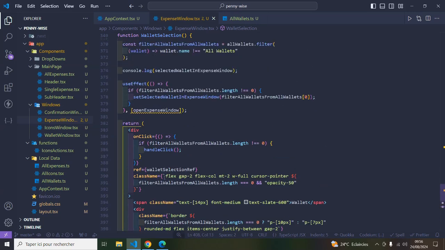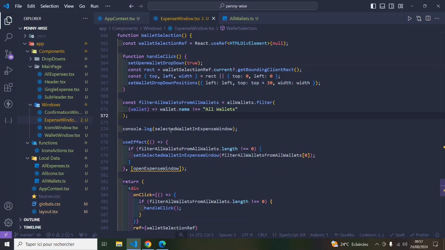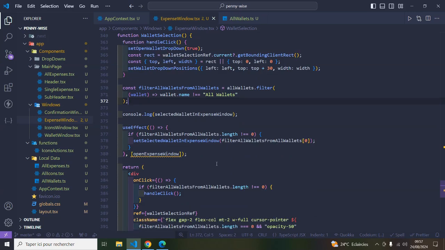After doing this, I want to show you the logic to handle if there is no wallet except the all wallets one, which is not going to be counted. So here we created this area to filter out the all wallets. Then we're going to use the useEffect hook. Only if the length is not 0, then we are going to select the first element into this area without the all wallets object.